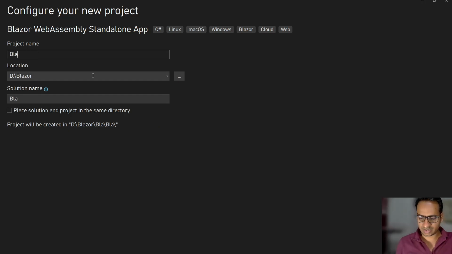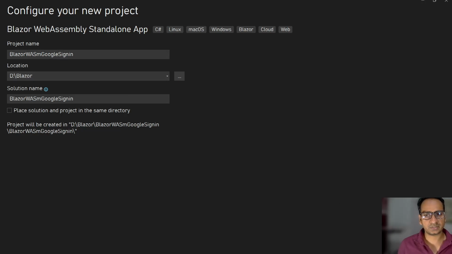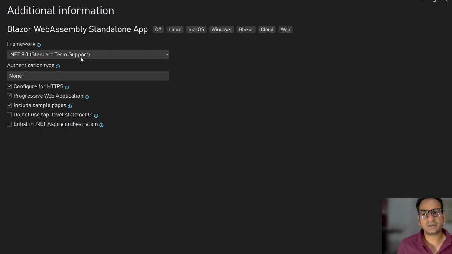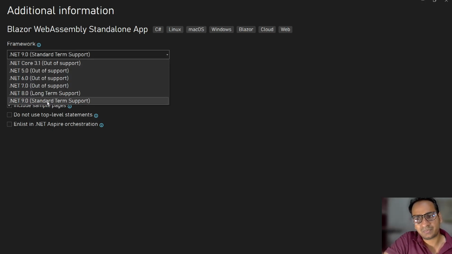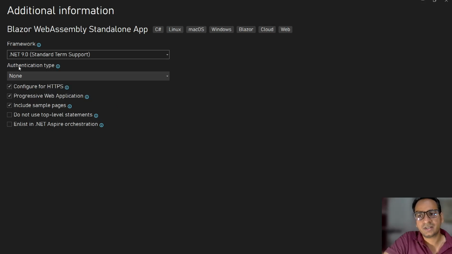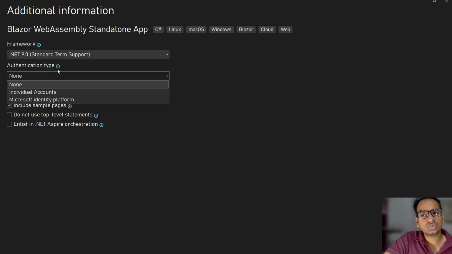Let's name it Blazor Wasm Google Sign In. Okay, let's create this project. Now I'm choosing .NET 9, the latest one, but it will be applied similarly for other versions. So here I'm going to choose authentication type as individual account. So it is going to give us some initial boilerplate for implementing this OIDC authentication.